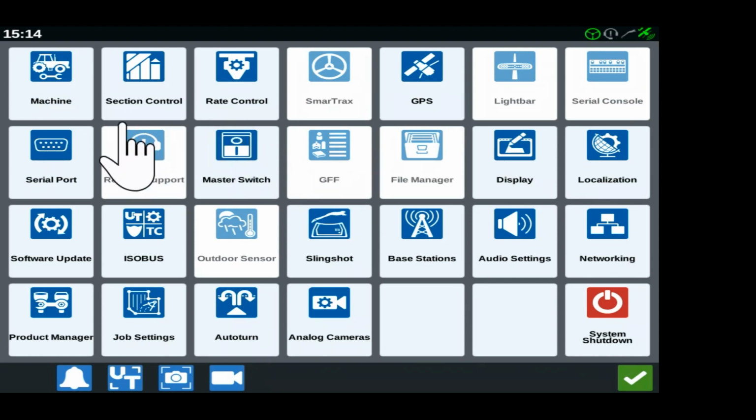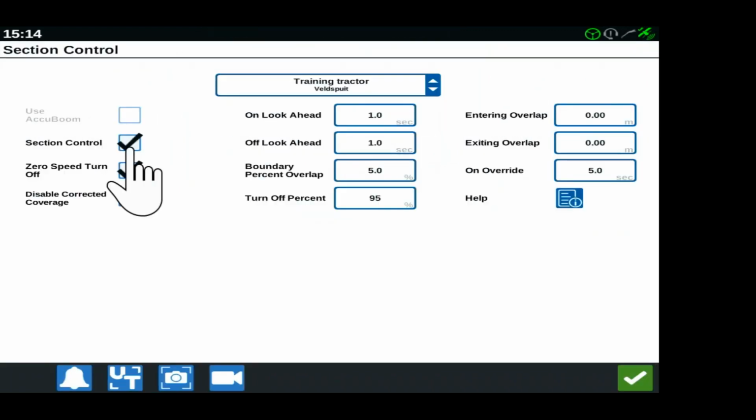So to get back, in the main menu we have the section control settings, and here I can change certain settings, not all of them, for section control. I can also, if I just deactivate this button, so disable it, my entire section control will be disabled. Good to know.